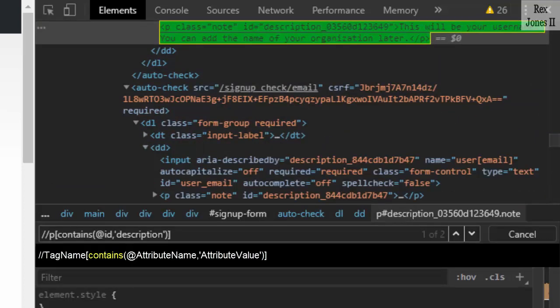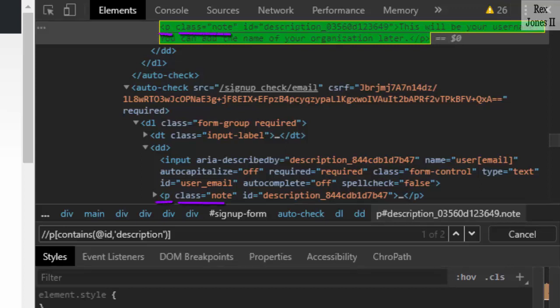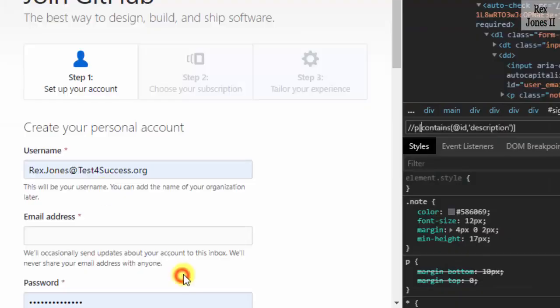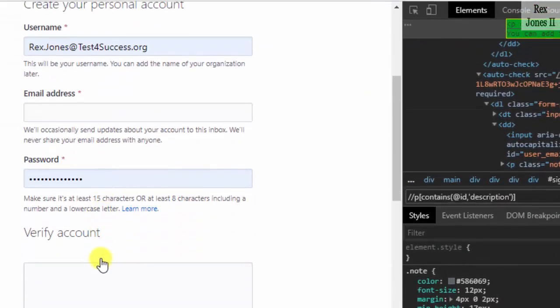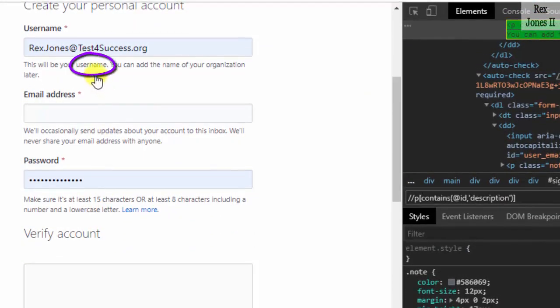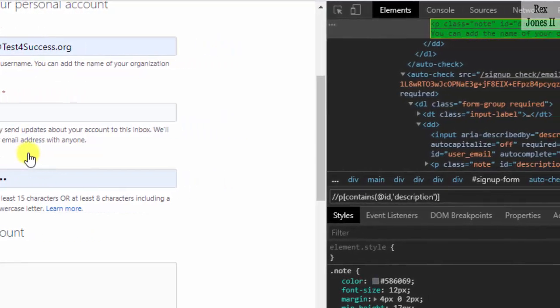Both elements almost look the same. How do we find 1 of 1 when both elements have P as the tag name, class attribute with the value of notes, and a dynamic ID value? One note refers to the username and the other note refers to email address. We can use a word or we can use a phrase from the note.